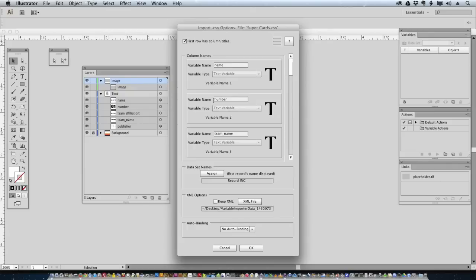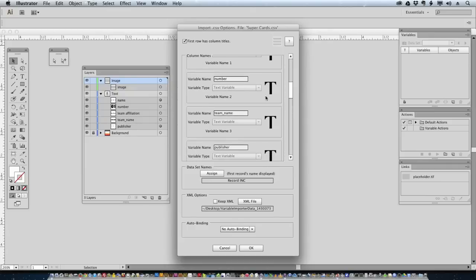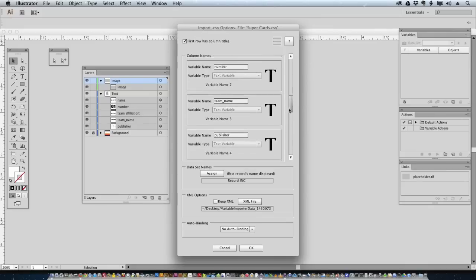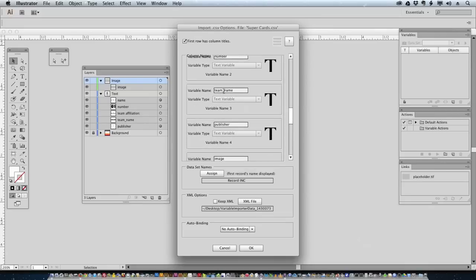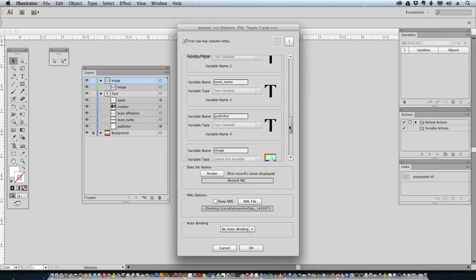So anyway, here are my columns, and you can quickly run through and see if all of your variables came in correctly. Like before, I had a space in here, and instead of bringing in team name, it just dumped variable 3 in here because it didn't understand that. So make sure that you don't have any spaces.